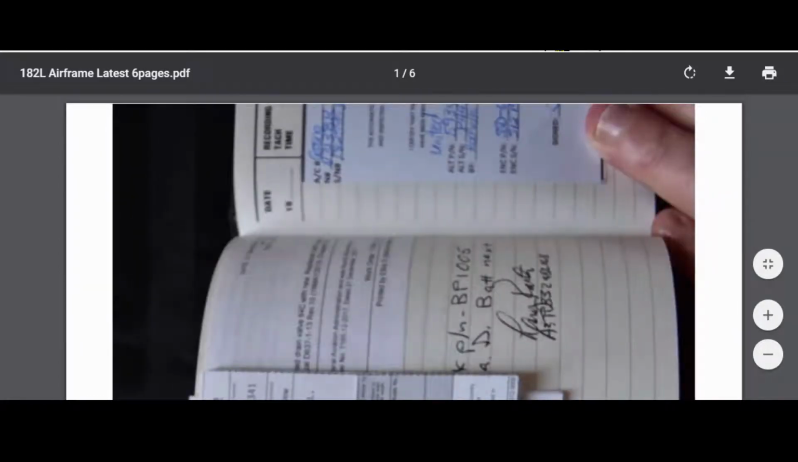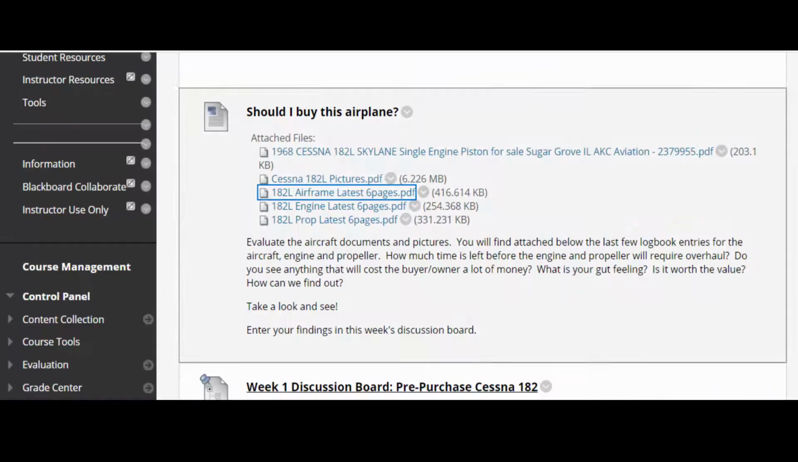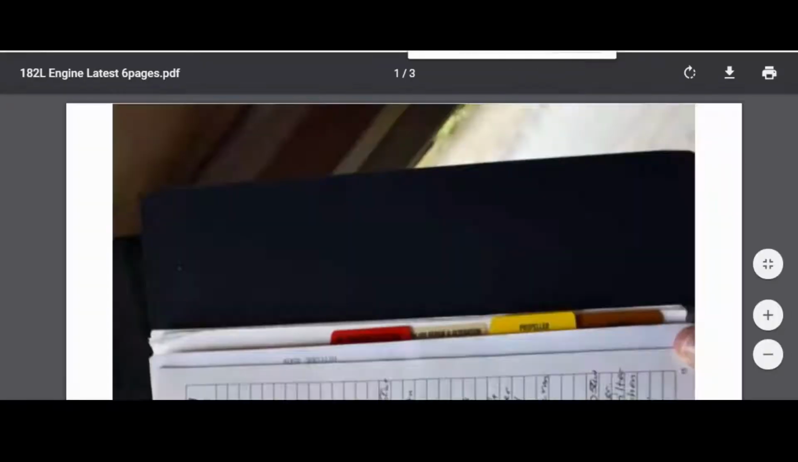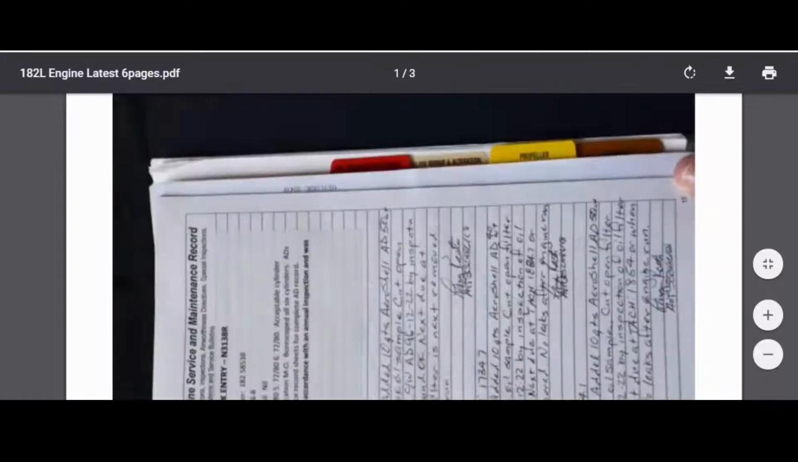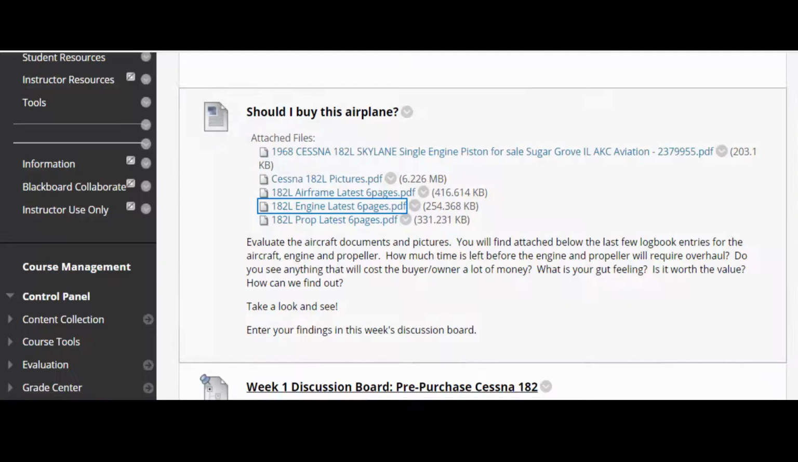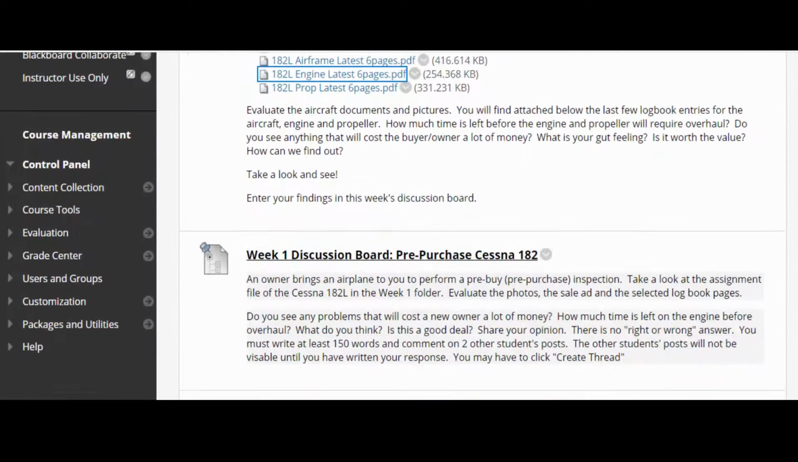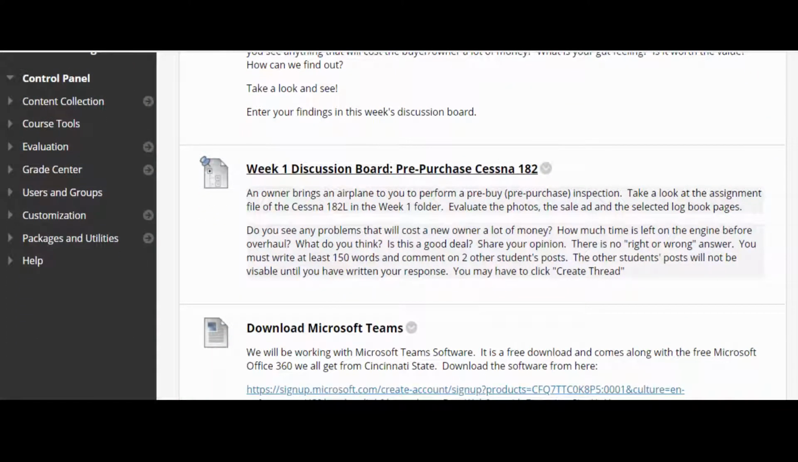May have to do a little work on that file, but you can go through here and review the different pages of the logbook, and you can see the last work that was performed. I haven't given you all the logbooks because I don't want to waste your time, but this is important stuff to look at.